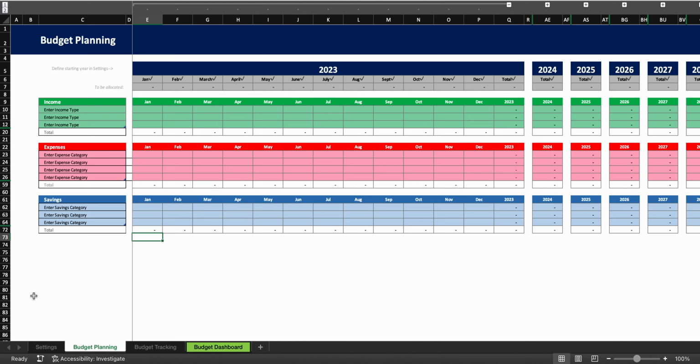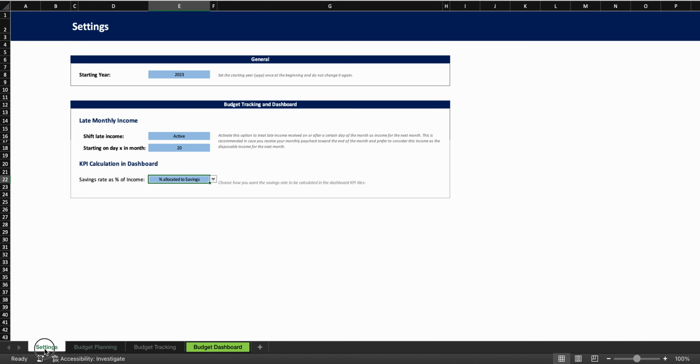Before we begin, we need to go down here to the left on the settings menu. So click on the settings tab. There's a couple things that we need to change. One is the late monthly income.